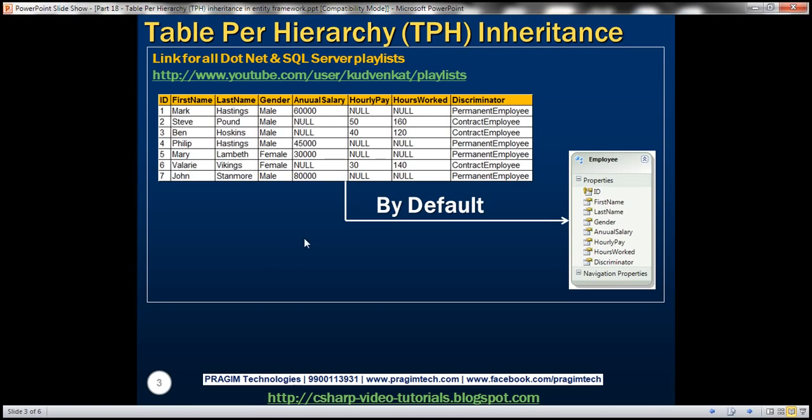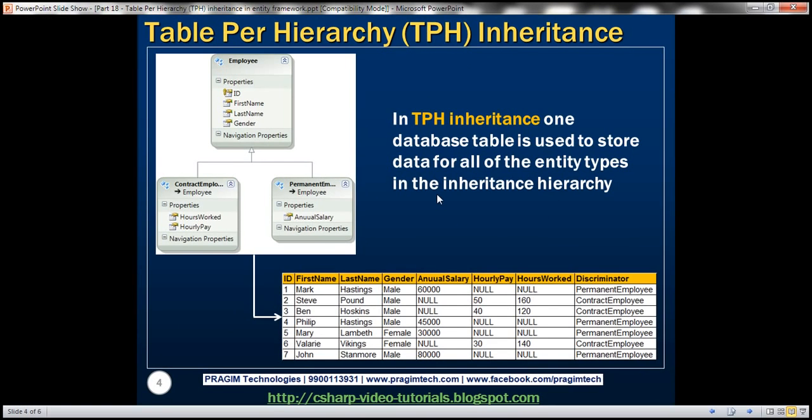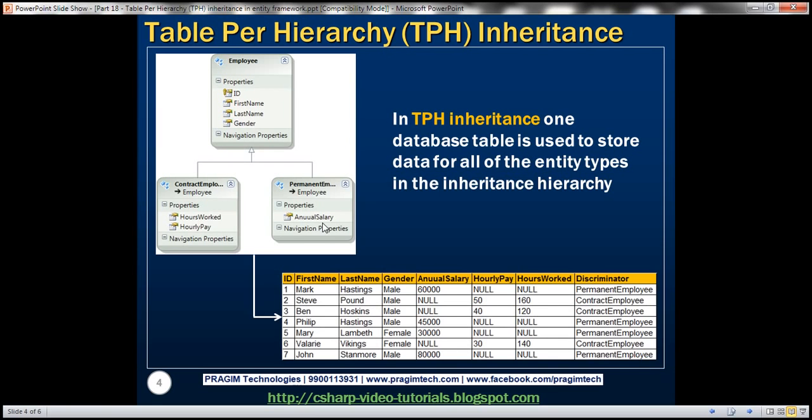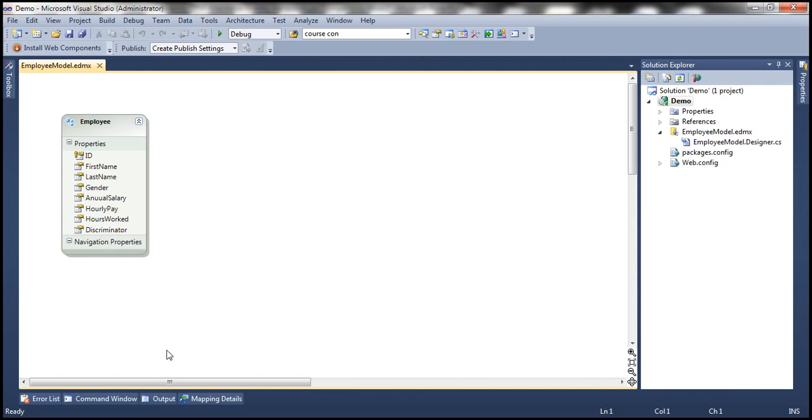Now let's say in our organization we have two types of employees, permanent employee and contract employees. Now what we want is, instead of this one entity, we want to have three entities, because from an application perspective, when we are working with permanent employees, we want to create an instance of permanent employee class. Similarly, when we are working with contract employees, we want to create an instance of contract employee class.